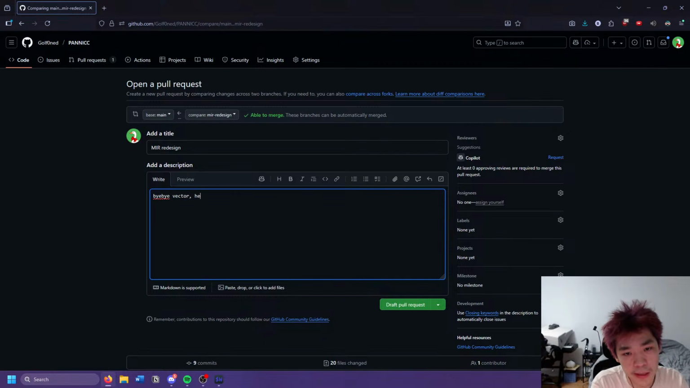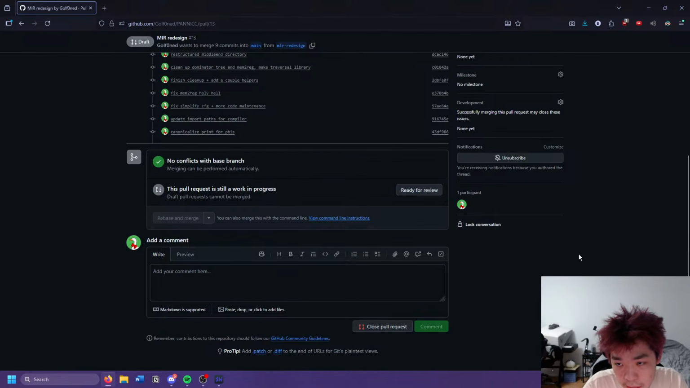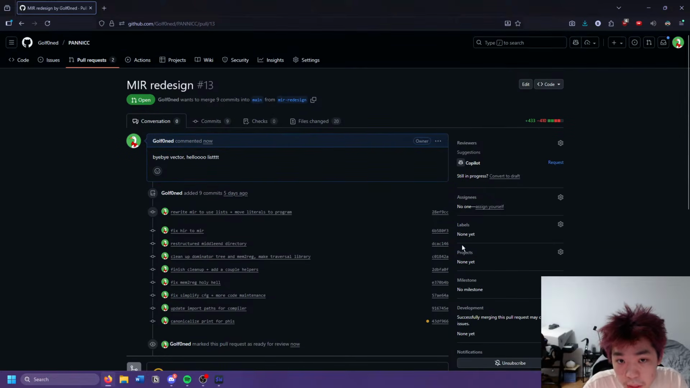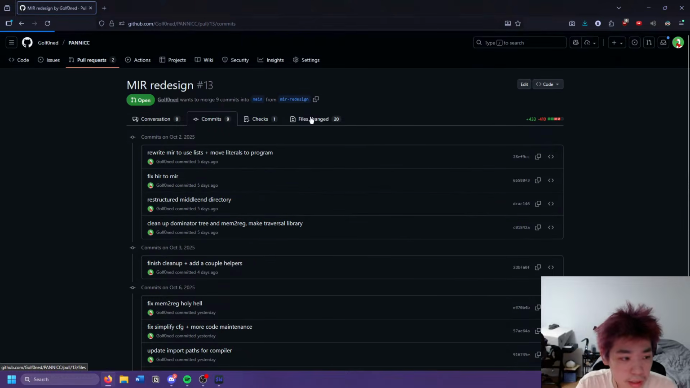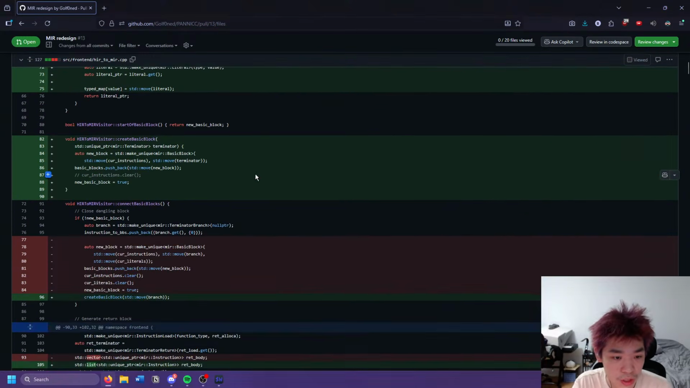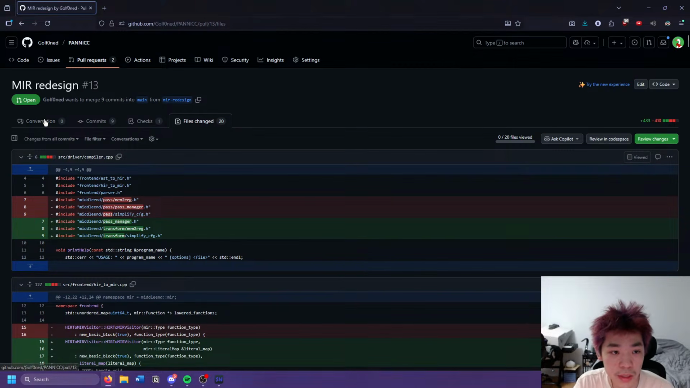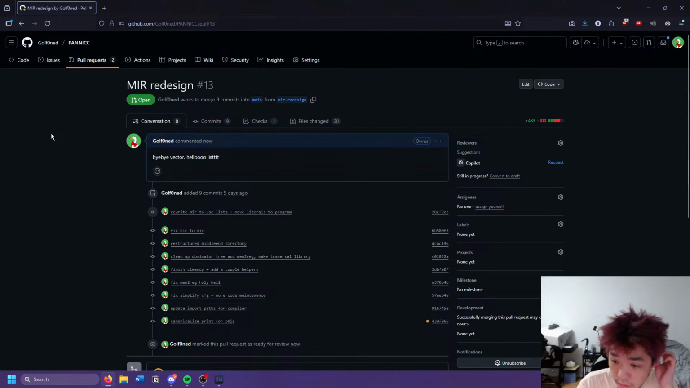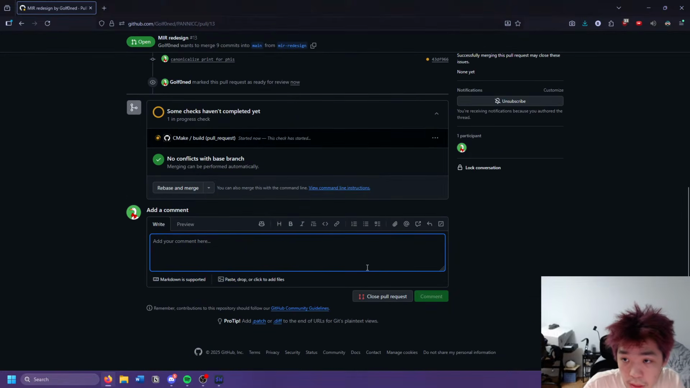Bye vector, hello list. I should have just made this a real pull request. Yeah, it's pretty small, but it's all pretty important at least. There's a little bit of restructuring that will definitely make a mess when I merge changes into the other branches, but we'll see what happens. Okay, let's wait for this to do its little thing.